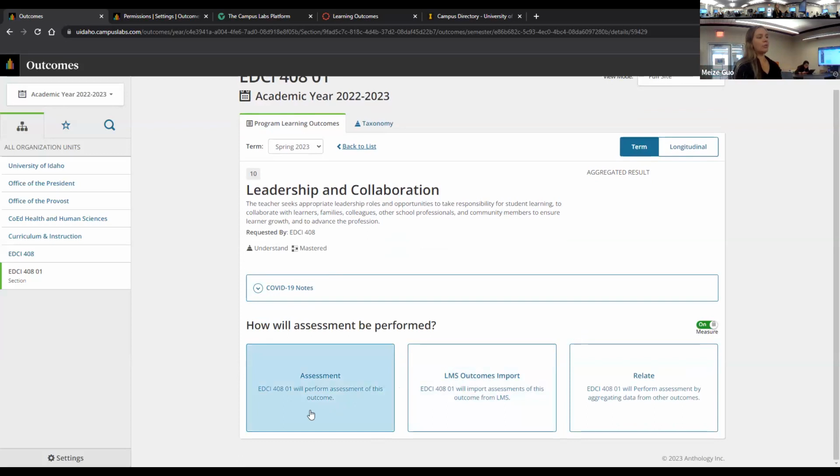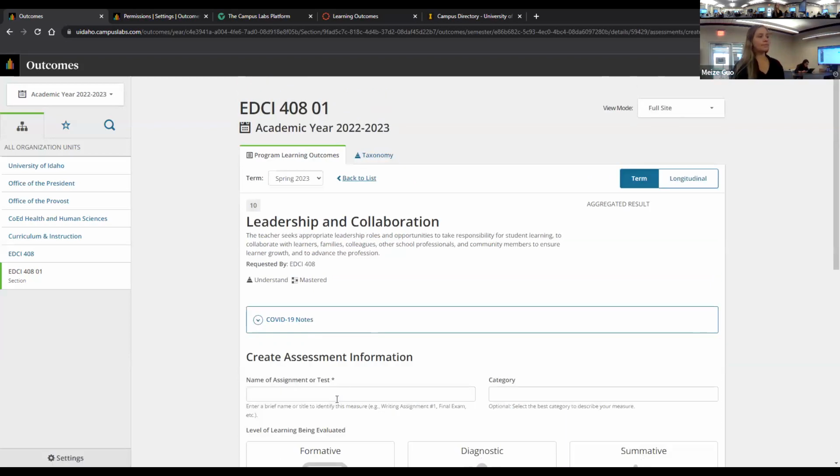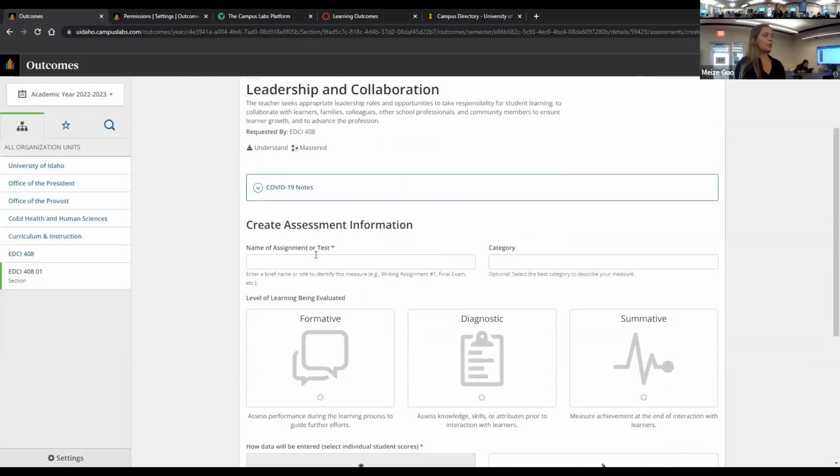It's asking, are you going to enter the data in here yourself, as in manually? Are you going to bring it over from Canvas, or are you going to relate it? It would be very rare that at the course level you would be relating something. Okay, so I'm going to show you this one. You would come in here, you would put the name. I'll delete this afterwards.